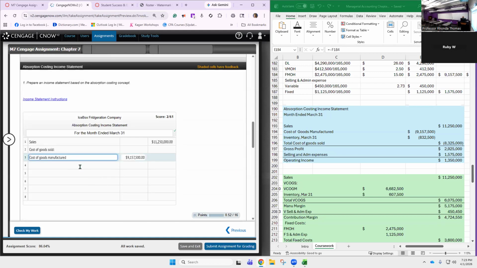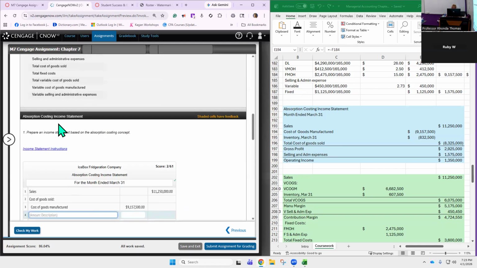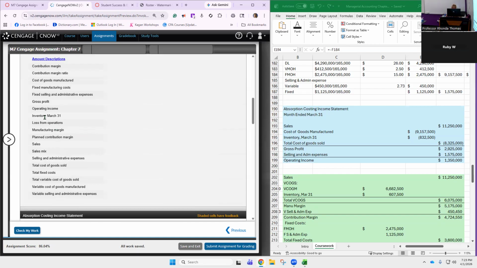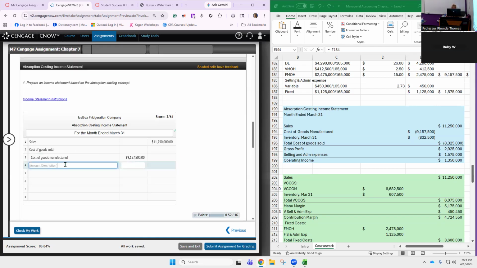Okay, and then we're gonna go get the inventory on the last day. Okay, inventory on the last day. So it should say inventory March 31st. There it is. Okay, let's bring that in. Okay, and this is easy. When it comes to absorption, we're not separating out any fixed costs. So we just put 0 there, I believe.